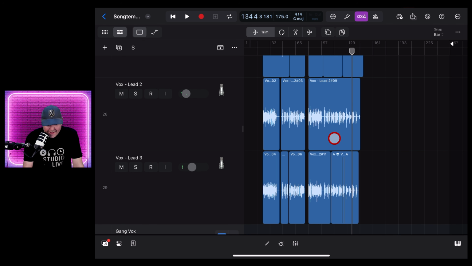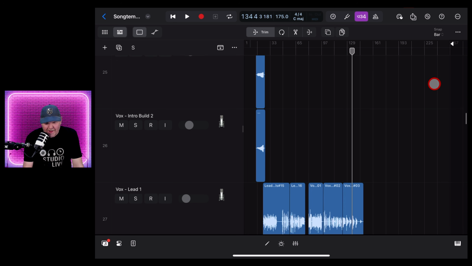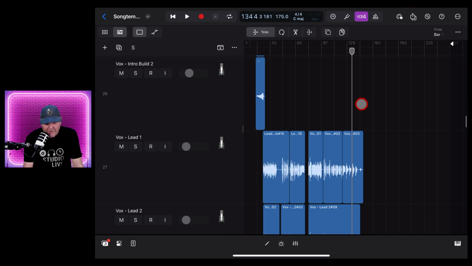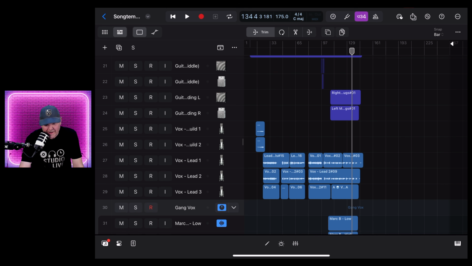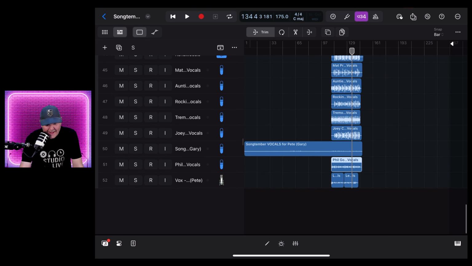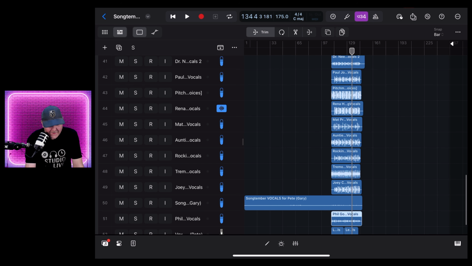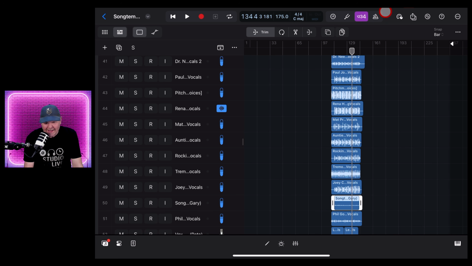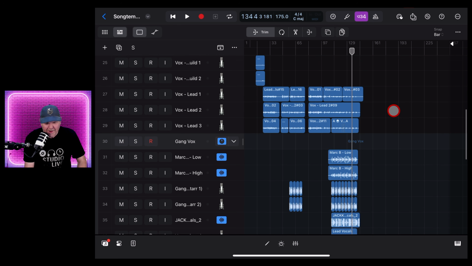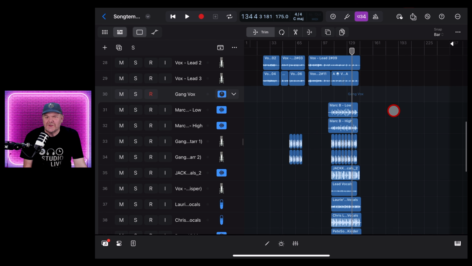Yep. So, yeah, look, do I have a little bit of work to do to line up some of them? Yeah. So, we'll be doing a little bit of tweaking to make sure that everything is in line. But look at all of this. Let's just move Gary's across. This is the first time I've had this many gang vocals singing along with a track like this. This is going to be awesome.